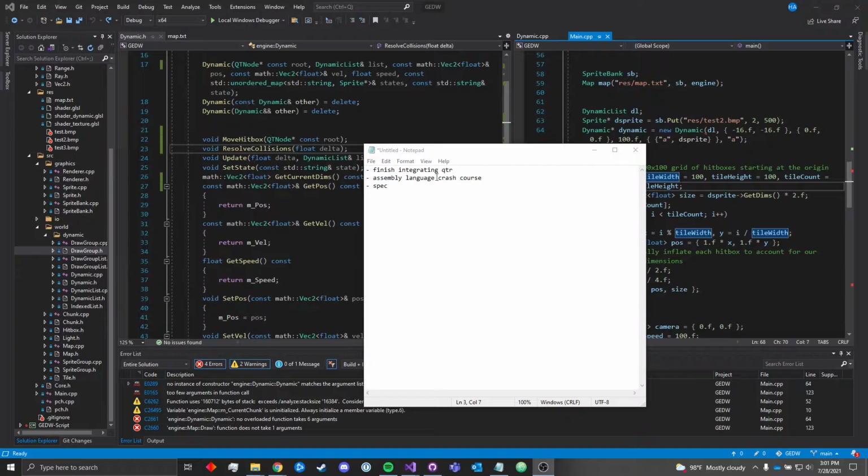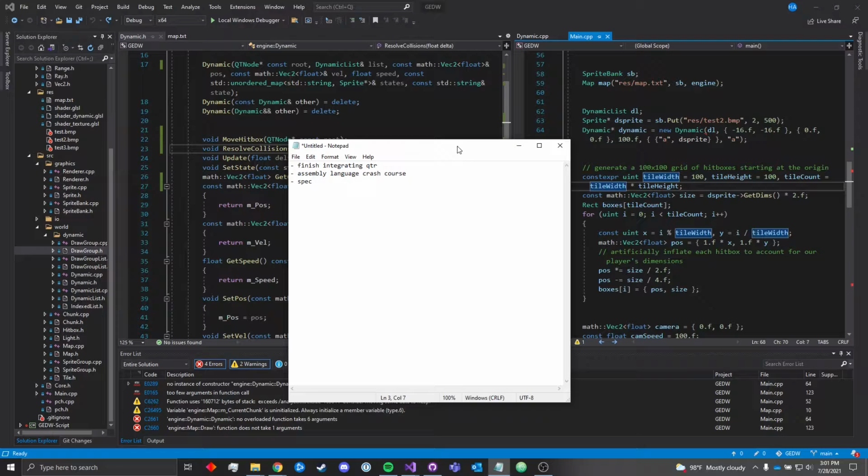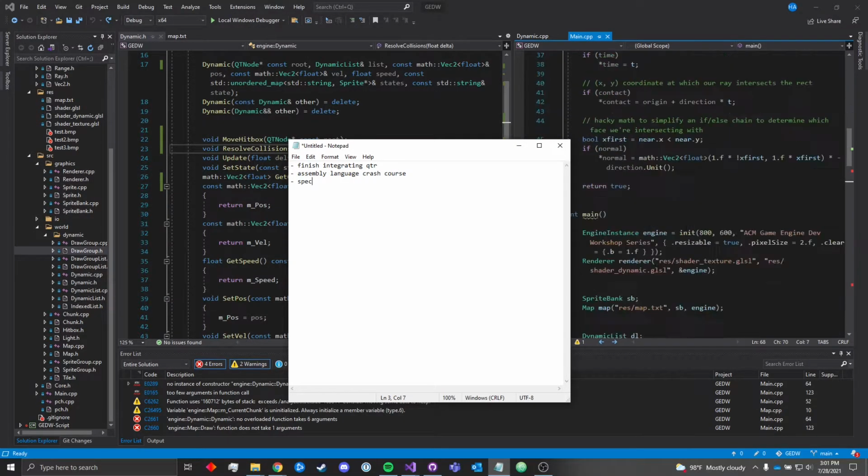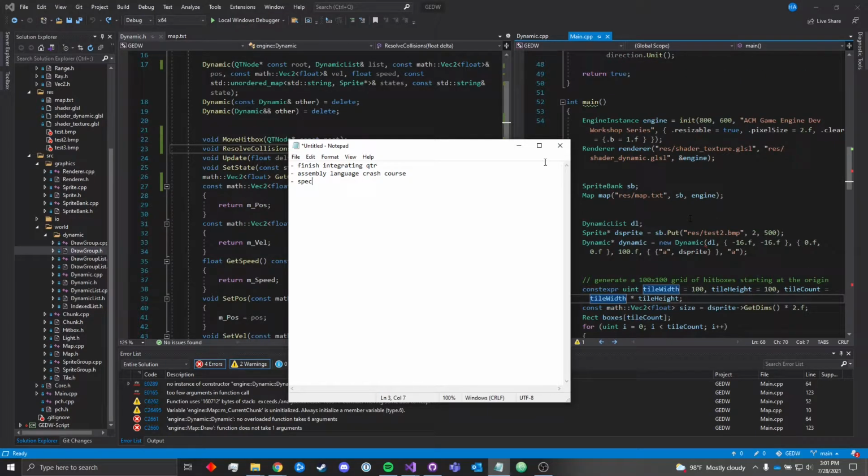Today we are going to finish integrating the Quadtree system into our actual engine, get everything running, and just for fun we will compare performance between that and our crude method that we have implemented right now. Then I'll go over a crash course for assembly language, just talking about all the essentials of it, because it is a bit weird if you haven't seen it before. And then we will actually look at the specification for our own scripting language.